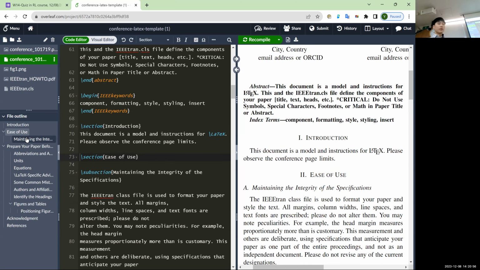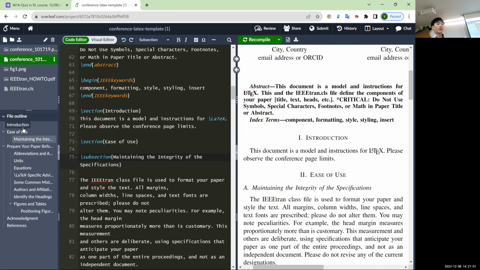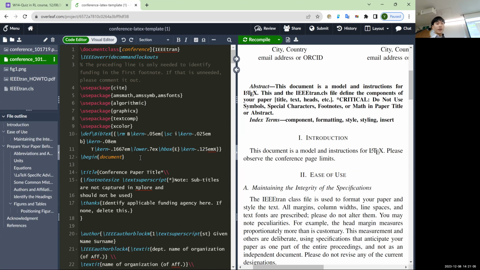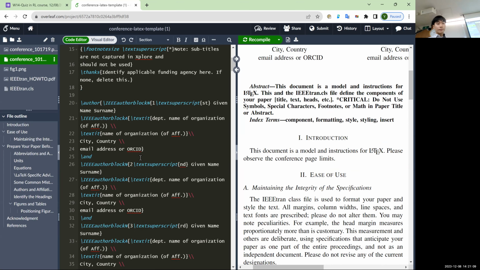You can jump to anywhere in your paper based on this outline. For example, I just want to change the title. There is a lot of information here. You just need to search for the title.